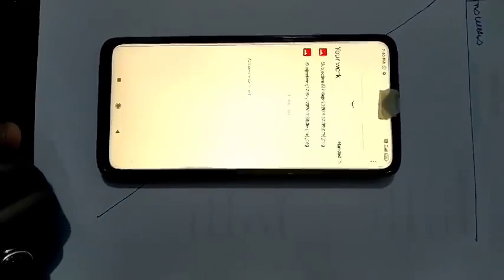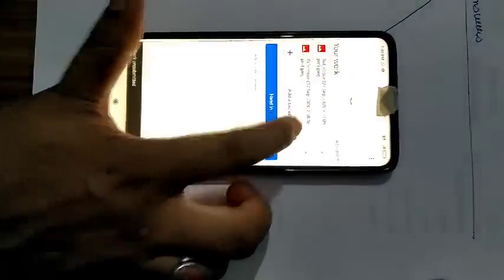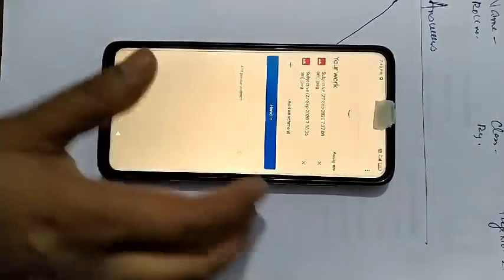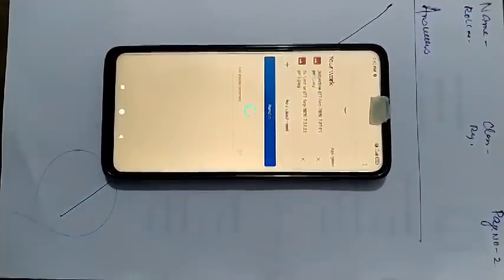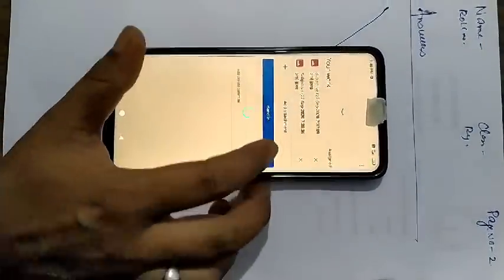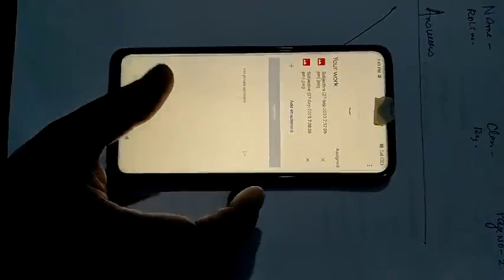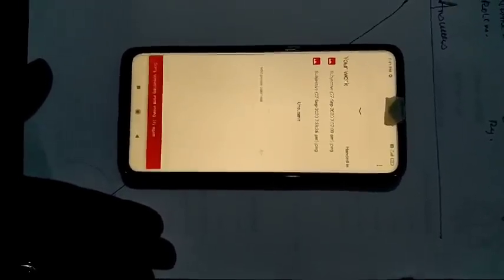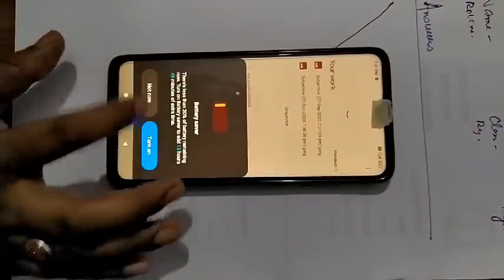And if you want to add some more pictures, you will again click on this add attachment. You will again take a photo, and you will upload it again. Okay. After that you will press on hand in. So these steps must be followed. Keep in mind you have to click on this hand in or the turn in button.